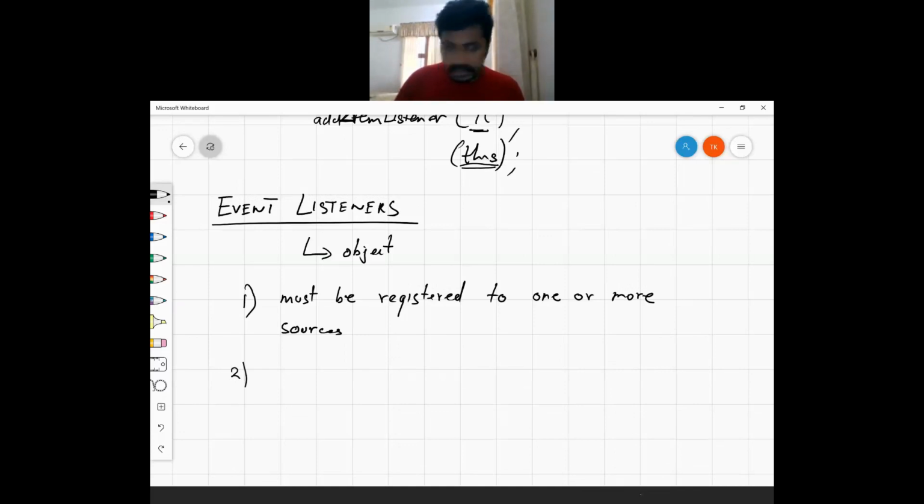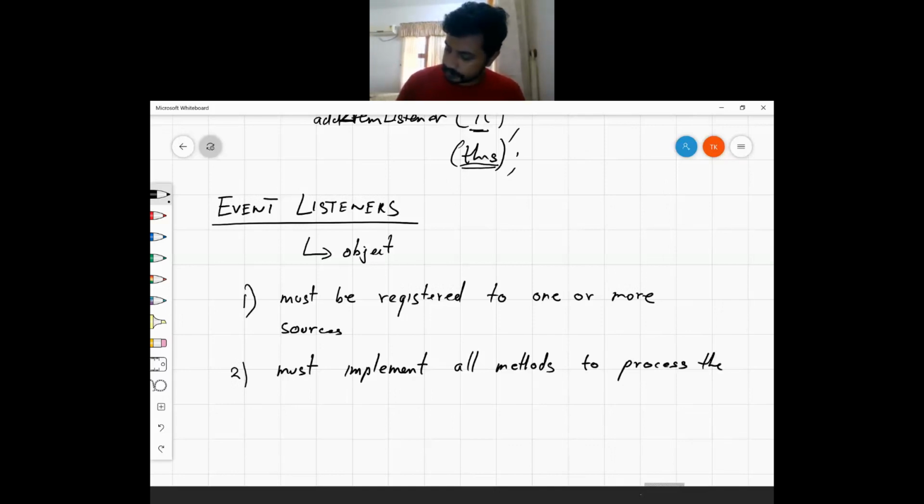The second requirement is that it must implement the different methods to process these events. So the event listener must implement all methods to process events.